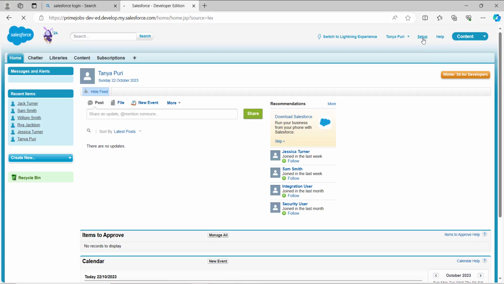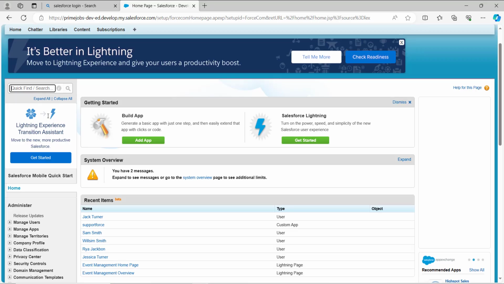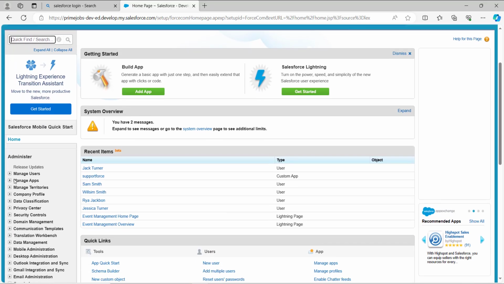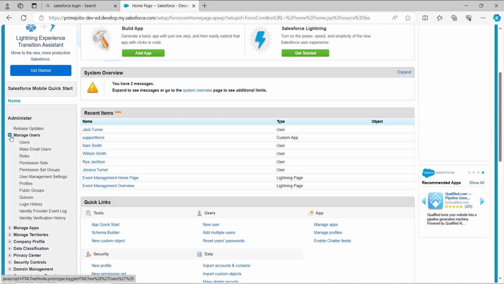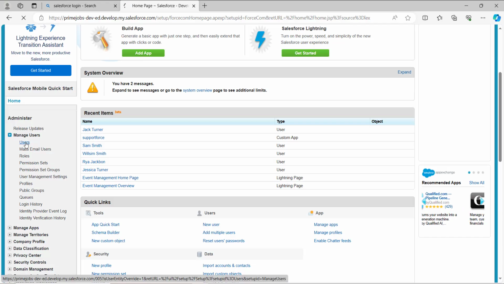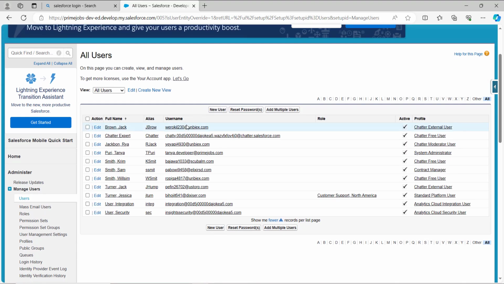Once you click on the Setup button, it redirects you to the Salesforce Classic setup. Here on the left side, you have a Quick Find box. Either you can directly search for users here, or if you don't want to proceed with this step, the next option is to scroll down and under the Administer section we have a Manage Users dropdown, and under this dropdown we have a Users option. When you click on the Users option, it redirects you to the page where you can see all the users in your Salesforce org.